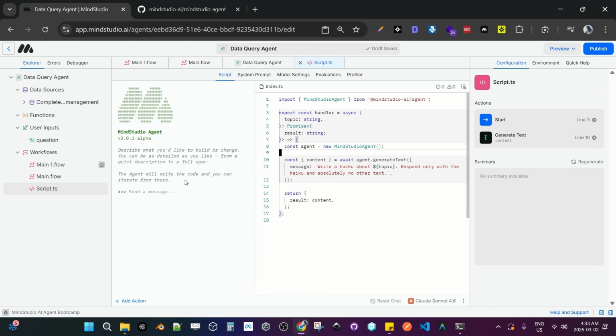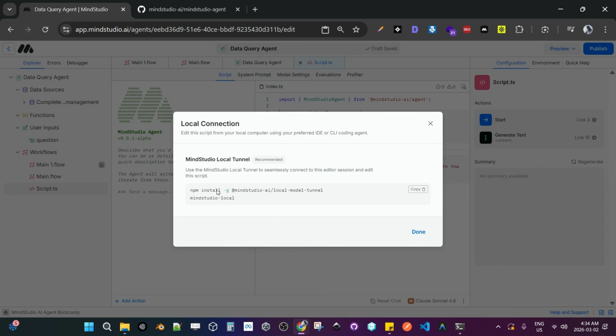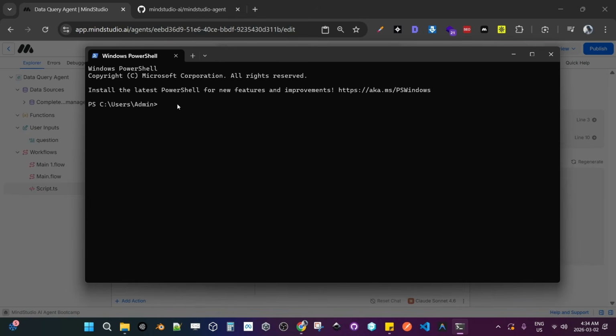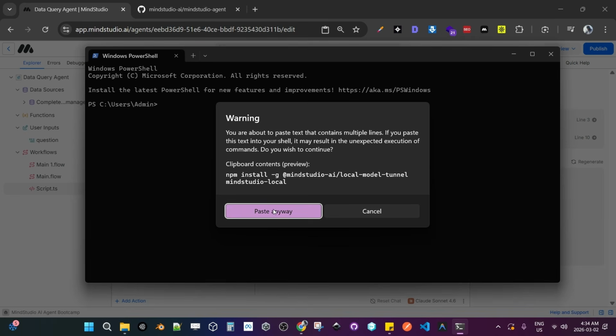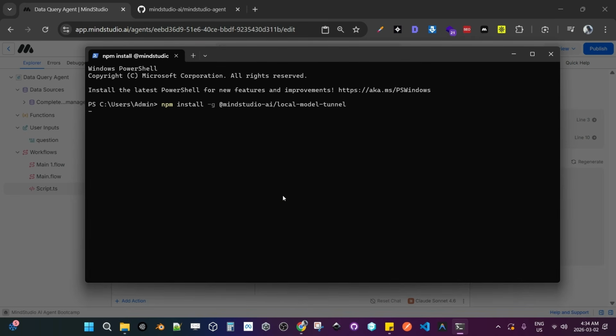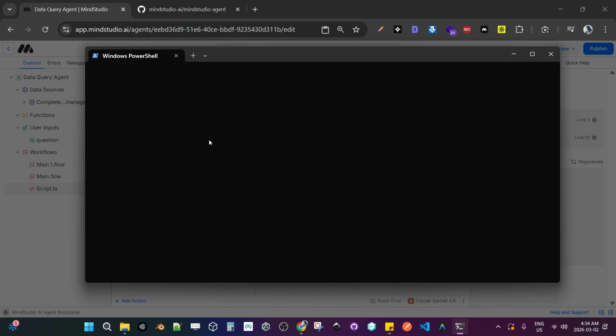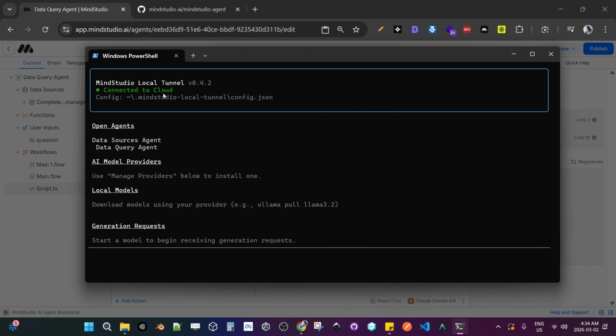The one cool thing is that we can connect it to Claude Code and start coding with it inside this. So we're going to click Start Local Connection. This is how you get your MindStudio local tunnel. It's basically a way to access MindStudio from outside. Here we're going to click Copy, then grab your PowerShell and paste it in. In a second, you're going to press Enter again. And here, as you see, we're fully connected.